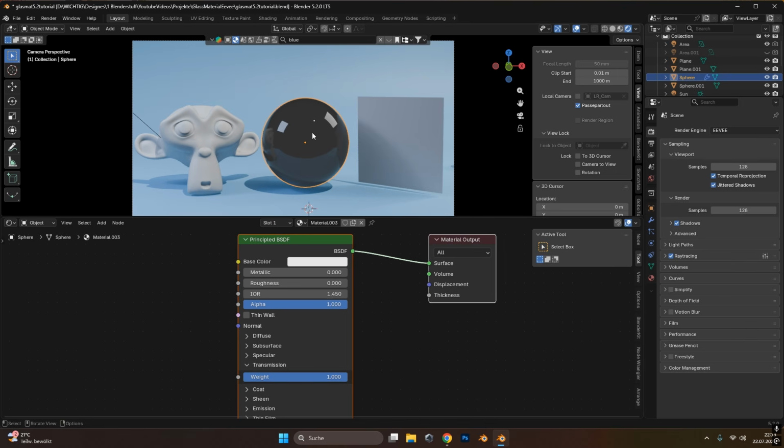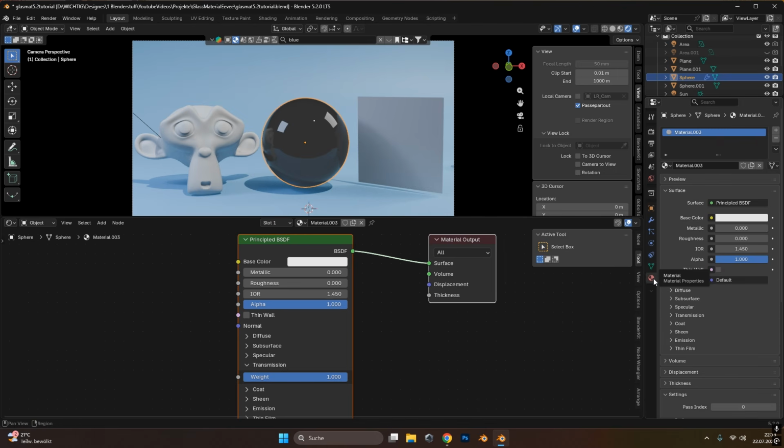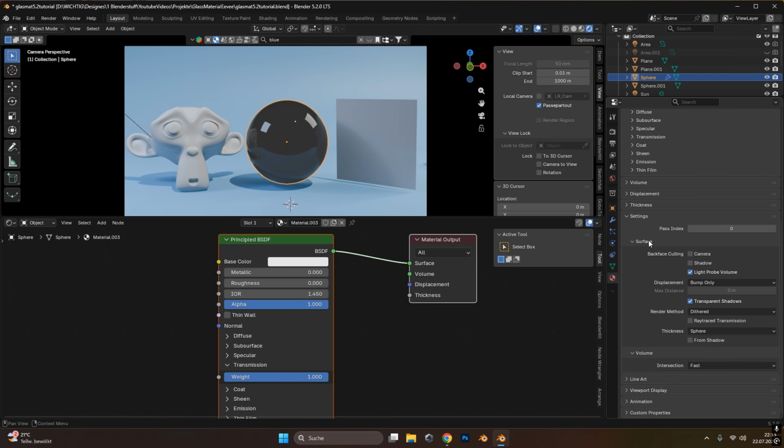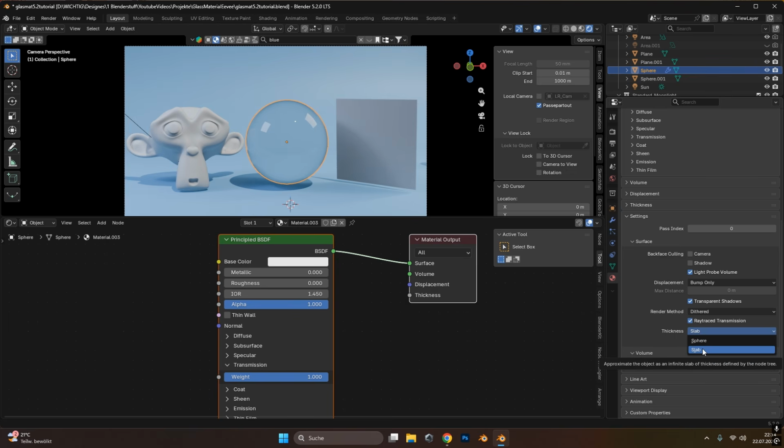Now, still with the object activated, we have to go into the material tab on the right side, scroll all the way down into settings and surface, and activate the ray trace transmission in the render method. I would also recommend changing the thickness from sphere to slab, but this could look different for other objects, so play around with which looks better for your case.